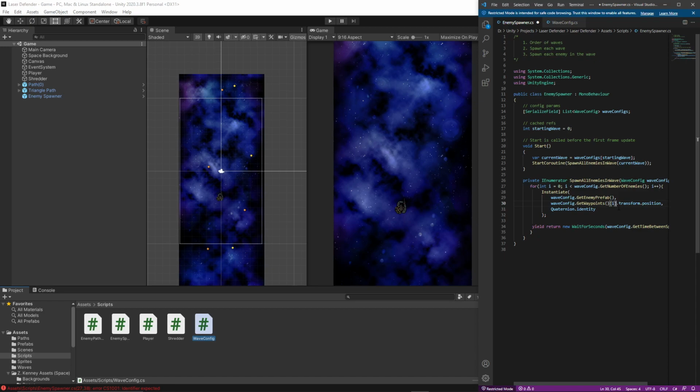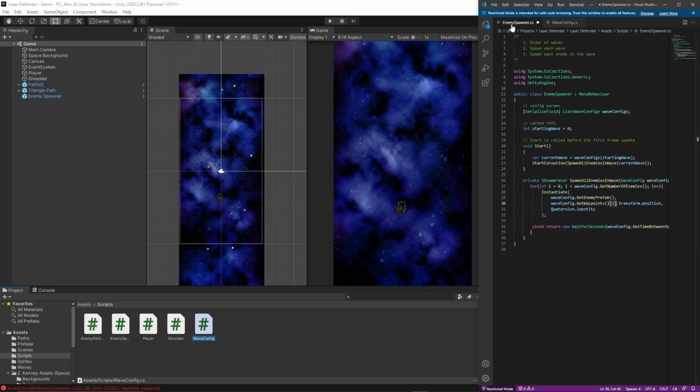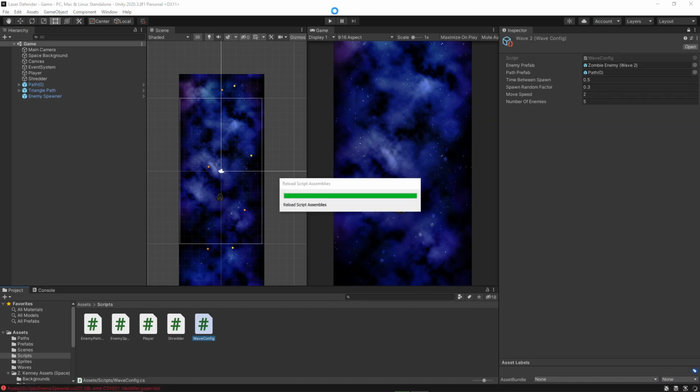What do we do about this though? Get waypoints returns the list of transform, which is the number of waypoints in the path prefab, but that doesn't necessarily mean it equals the number of enemies. So how would we iterate through that? Could we just say, I don't know, 0, I guess, for now. I just want to see him spawn enemies.